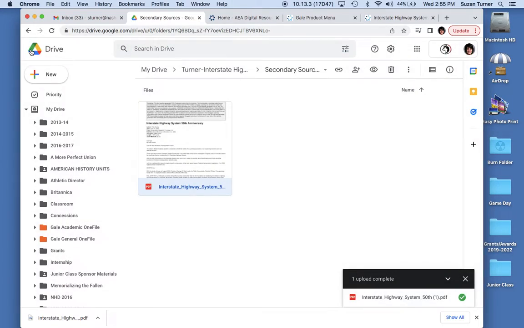Okay, so that's a tip. Get that saved, and then you never have to wonder where that article went. And I think that you'll have a successful start to your research experience by doing that.